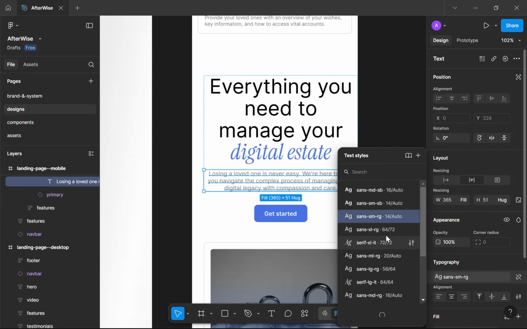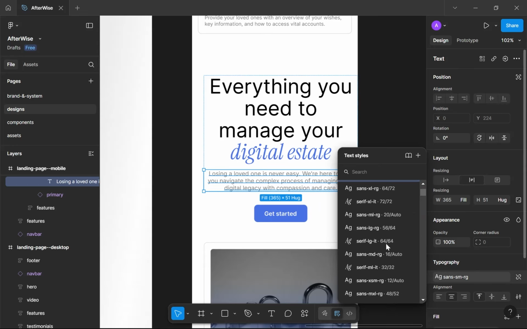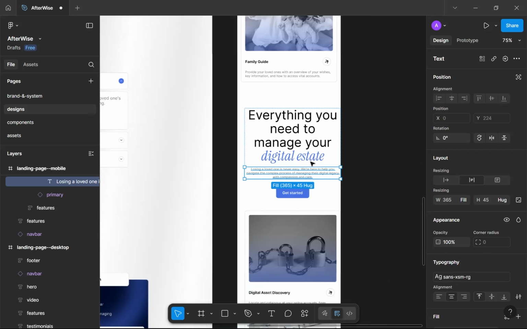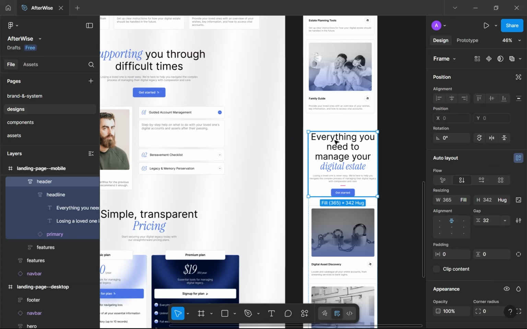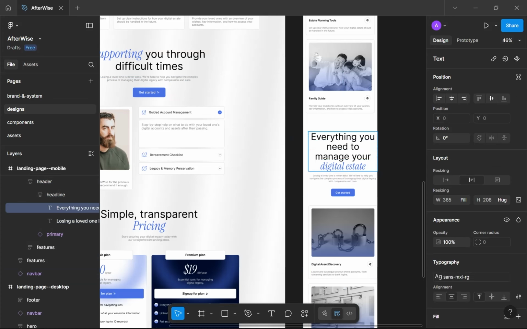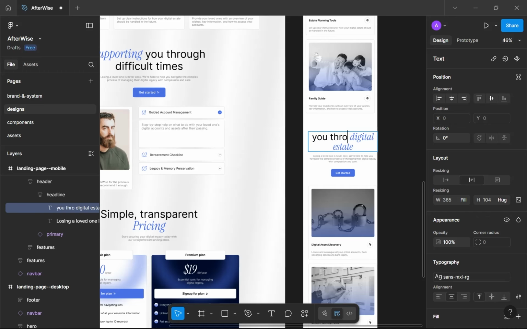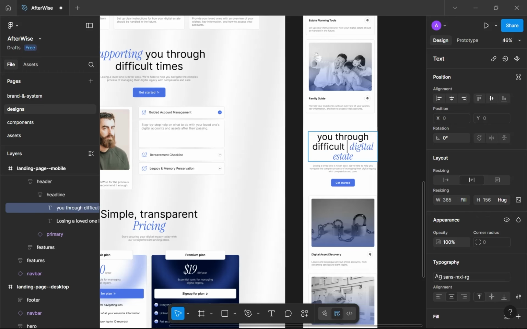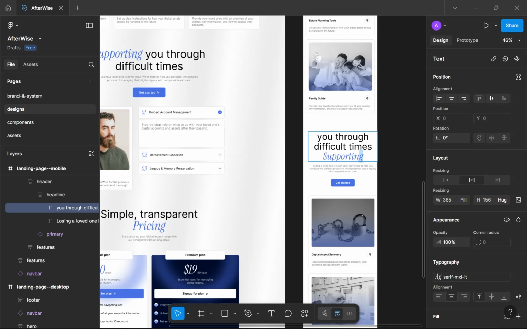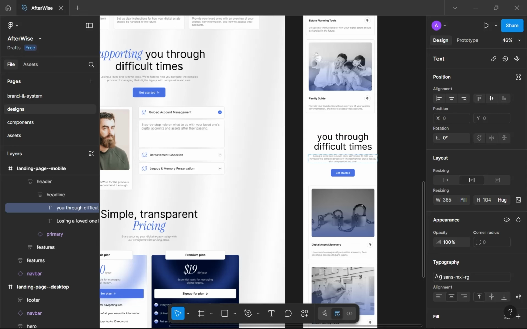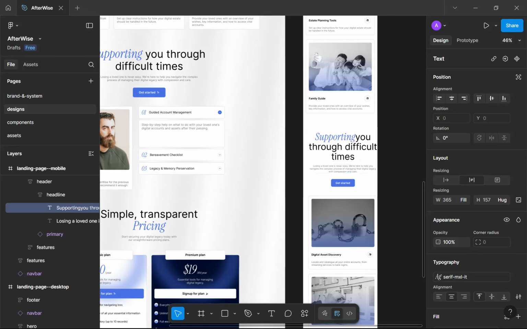Obviously, this has to be changed from 14 to 12. Again, Figma just copies text styles, by the way. So you have to make sure that you are correct when copying. I'm gonna go here. I'm gonna write this out. Use through difficult times. And I'm just gonna write, instead of this, I'm just gonna say supporting. Let's just cut this part out. Go up top here. Paste here.